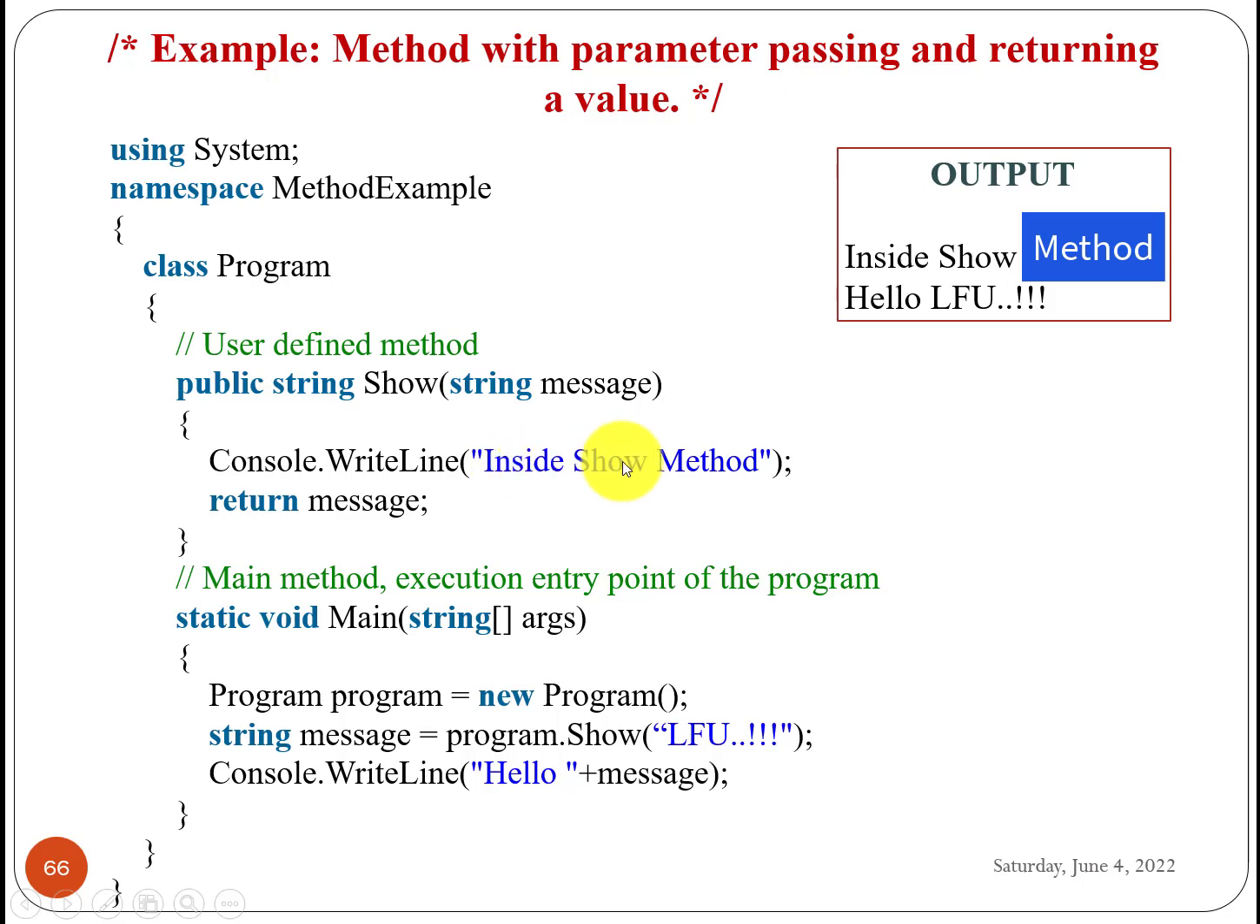Console.WriteLine inside show method. So inside the show method, whatever the value we have, we will see here. So we can understand our program control is coming here. And after that you can see here we are using a return statement. Here is the return keyword. This return keyword we are using because we have a return type string.